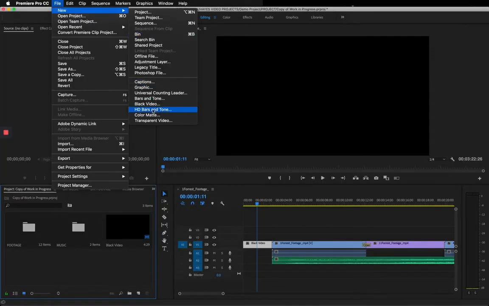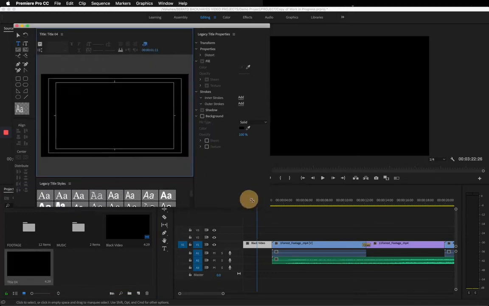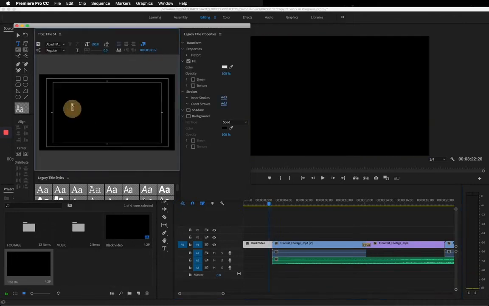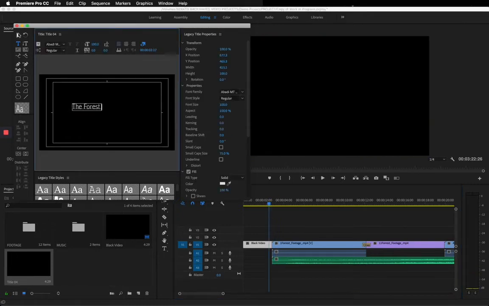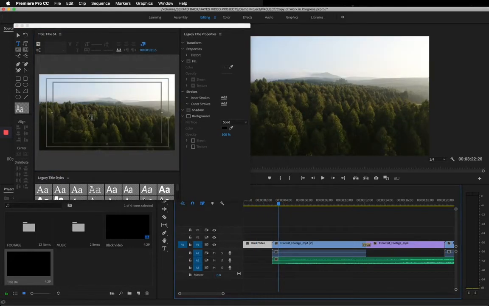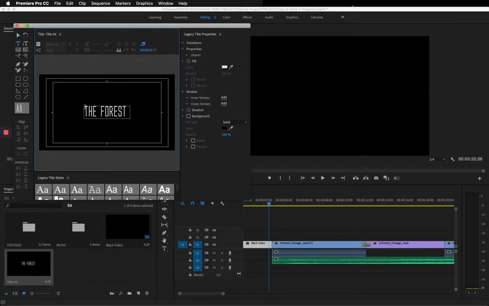File, New, Legacy title. Here, and now what happens is you hit OK. Now it's taking a black screen. Now it's reading wherever the playhead is. So if you want to see it in situ, you can drag your playhead and then it mirrors what's on the timeline. So if you want to see if the font works, I might drag it back to the black area here.